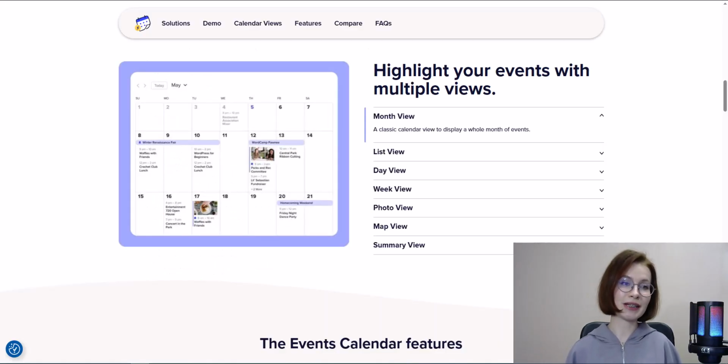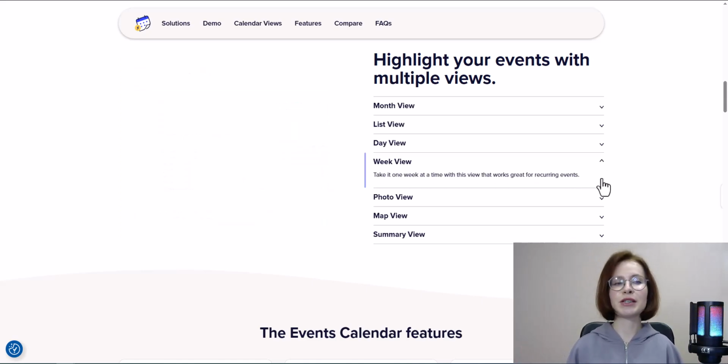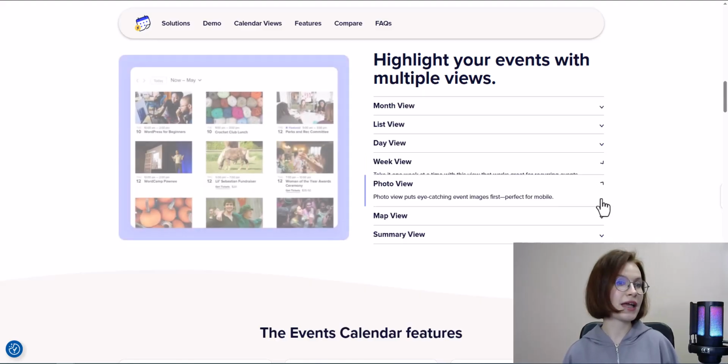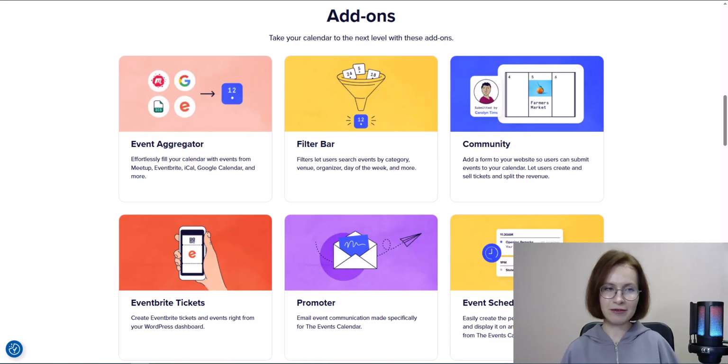Another strong point is the variety of calendar views. You've got month view, list view, day view, and a few other layouts, so it's easy to present events in a way that suits your site. It also integrates well with popular themes and page builders, which means you can put together a professional-looking calendar without too much trouble, and as your project grows, the plugin can grow with it. You can extend functionality through add-ons, so there is a whole ecosystem built around it.